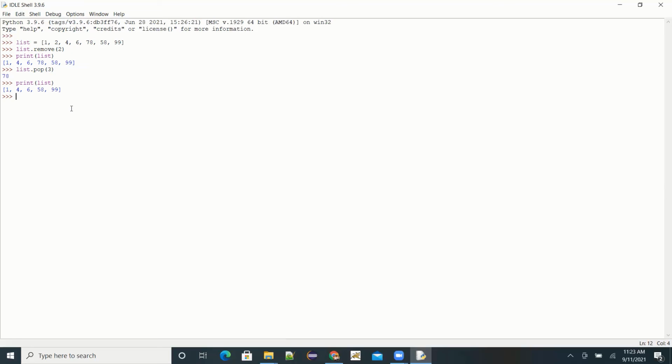Now the third one is the del operator. If we have to use it, we have to write like this: del. Say we want to delete the first element which is at 0th position. Now again print it. You see, one has been deleted. So these are the three ways we can delete elements from a list.